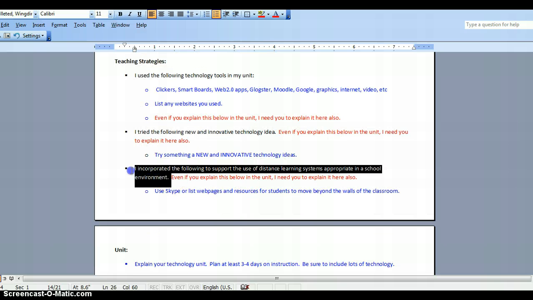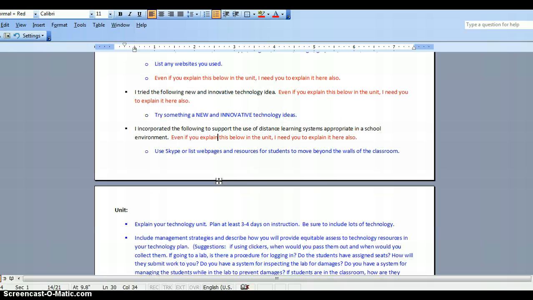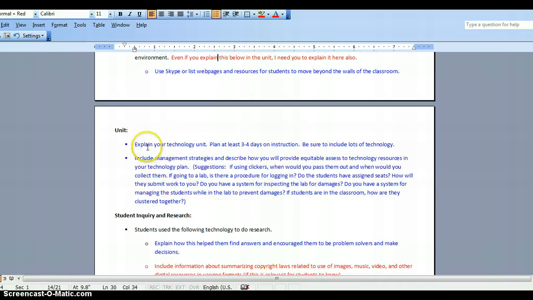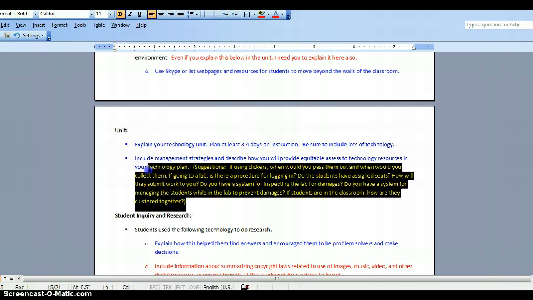Here it says I incorporated the following through distant learning systems. So again, you'll need to think outside the box and what kind of distant learning systems you can use. In the past, they have used a lot of Skype to get this across. Here it talks about the unit. So you will need to discuss in depth your unit.